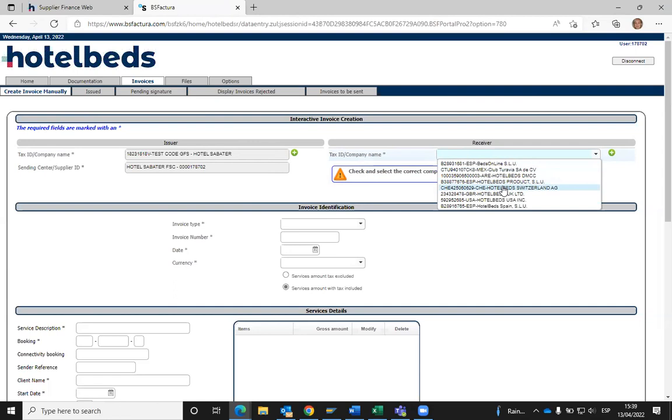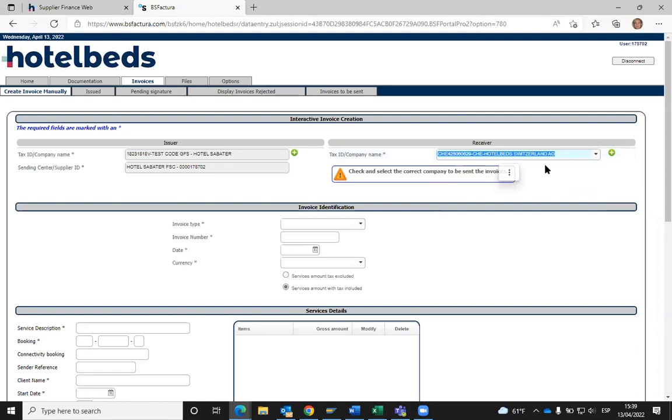If you don't choose the correct company that you work with, your invoice will be rejected.